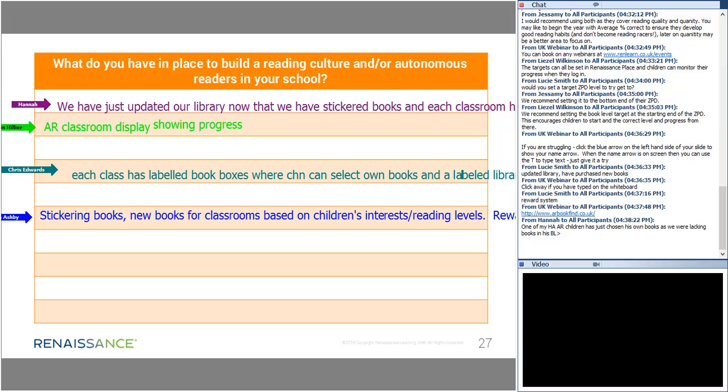I can see Lucy has talked that she's got a reward system in place. Chris is saying each class has labelled book boxes. They can select their own books. Classroom display showing progress from Martin here. So if I show you the next slide, thank you very much everyone for those ideas.